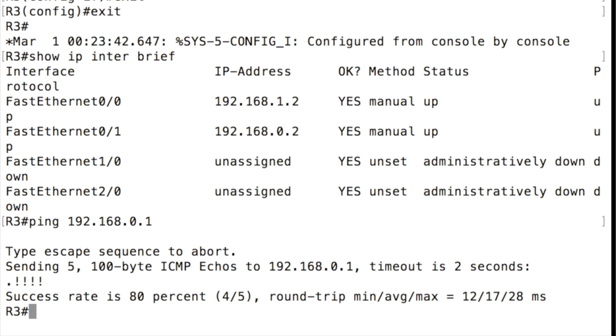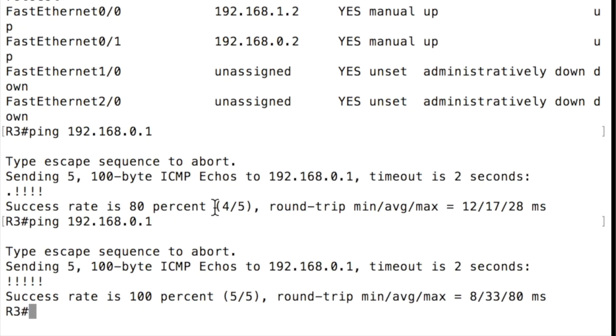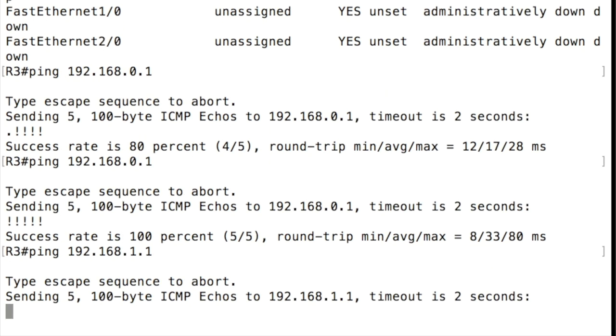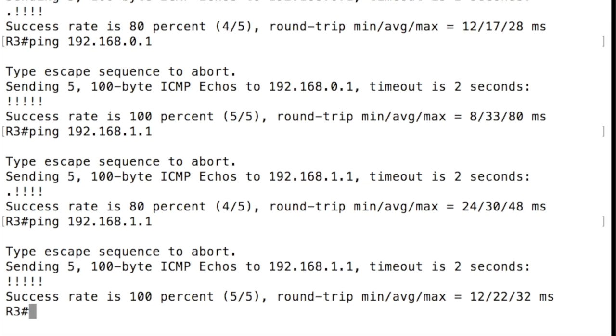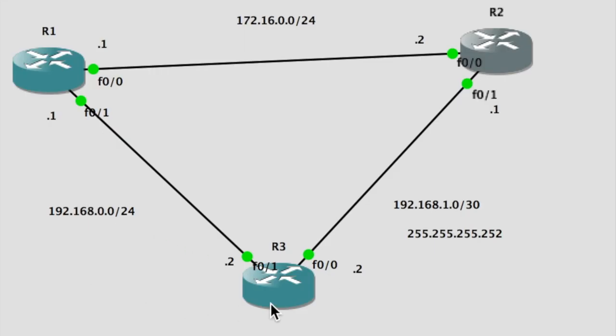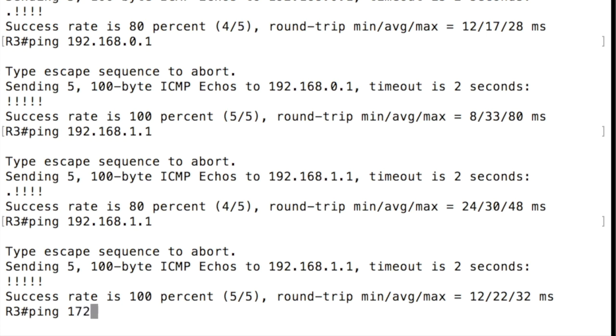Right, so this works fine. And likewise, we should be able to ping the directly connected interface on router 2, which is 192.168.1.1. So this works nicely. Note the way the network is configured, router 3 will not be able to ping the interfaces which are not directly connected to it. So for instance, router 3 will not be able to access interface F0/0 on router 1, which has the IP address 172.16.0.1.